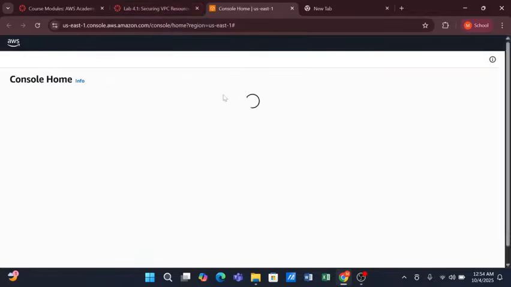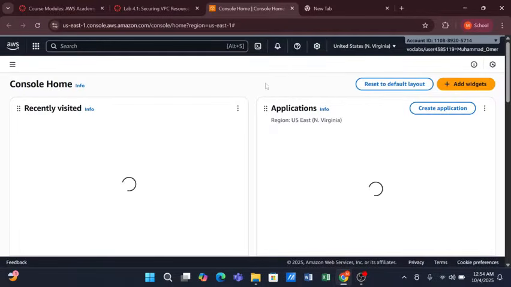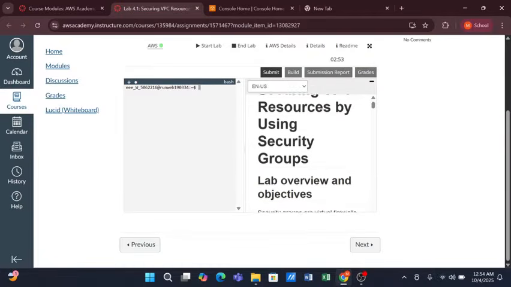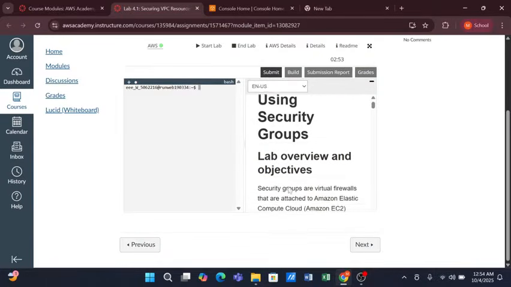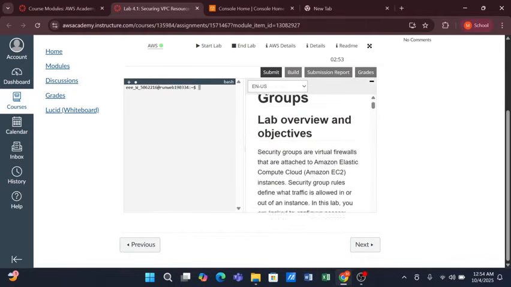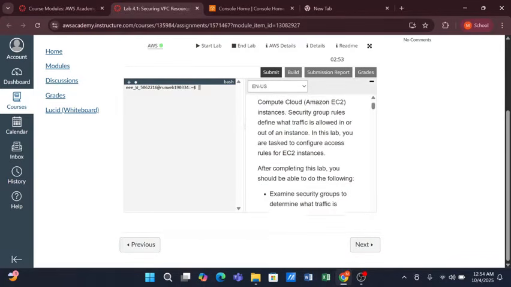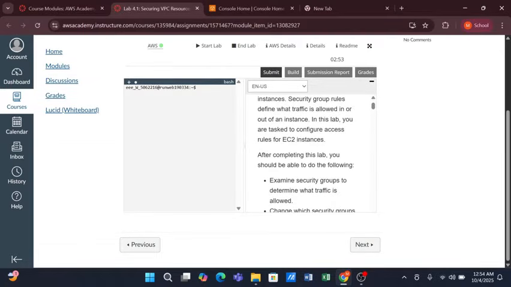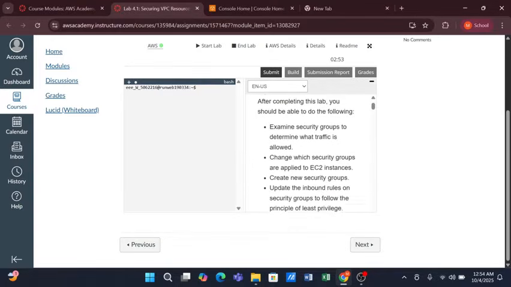Wait for it to load. Okay, so here my application is loaded. Now let us go through the task. The duration of this lab is approximately 90 minutes. We will try our best to complete it within the early timestamp. The actual life of this lab is 3 hours, so we will try to complete it before that.